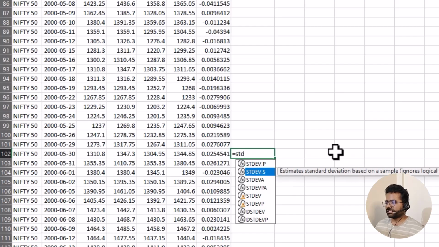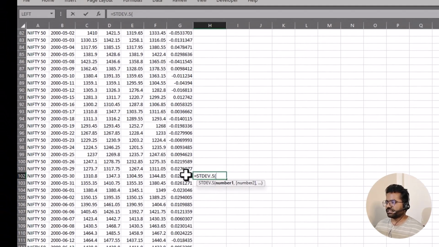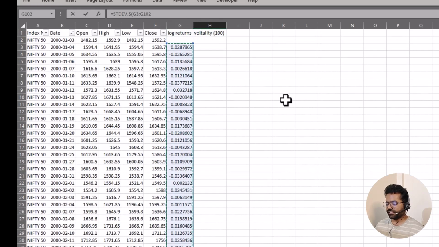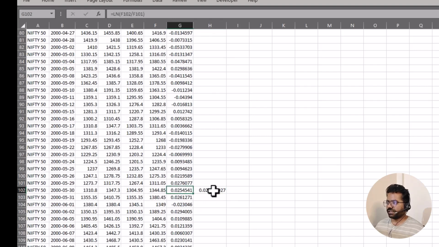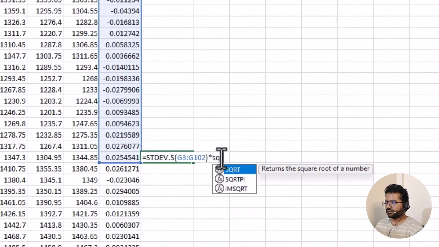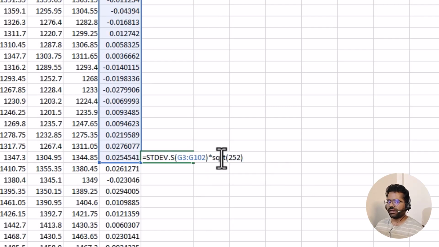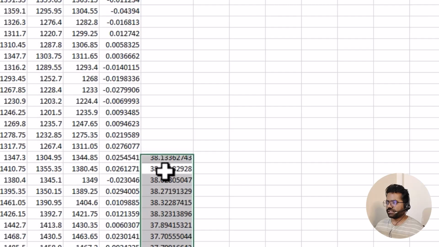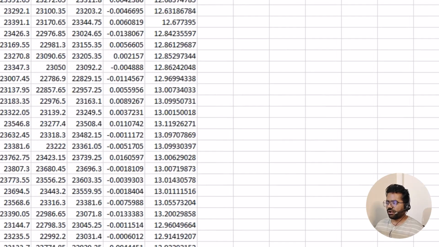I am using STDEV.S to calculate the standard deviation of the returns till that point for the last 100 days. Now we have the standard deviation of the returns that we can multiply by the square root of 252 to convert it into an annualized standard deviation. For interpretation benefit, I am multiplying it by 100. So now we have 38.13 as the volatility number. This is a custom volatility number that I have created, which is the annualized standard deviation of the last 100 days. If I double click on this, it's going to populate for all the rows.